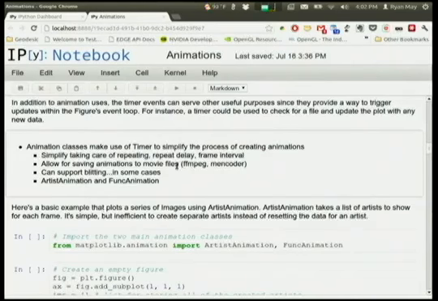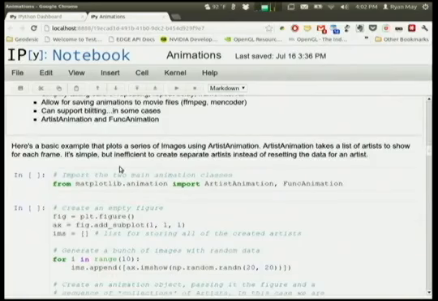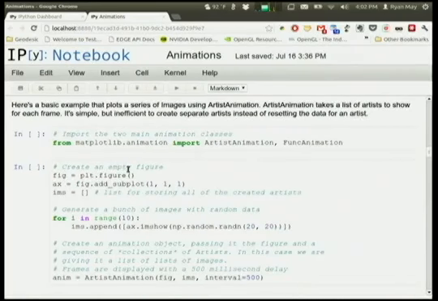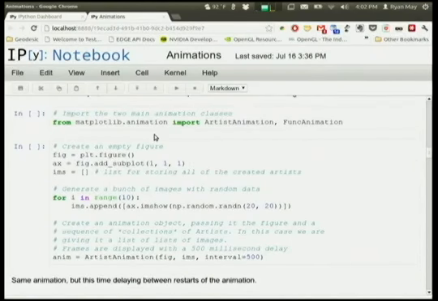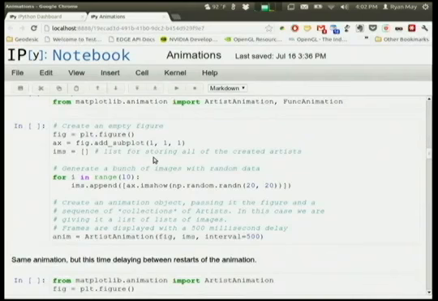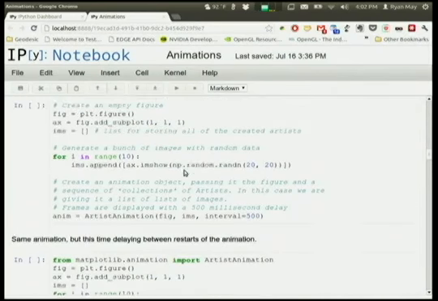We have two main user classes for animations: an artist animation and a func animation. We'll start here with artist animation. What artist animation does is you give it a list of artists. We played with creating lines and circles and whatnot. All those are artists. One of the easiest ways to make an animation is just give it a list of them, and it'll animate them at a given interval.